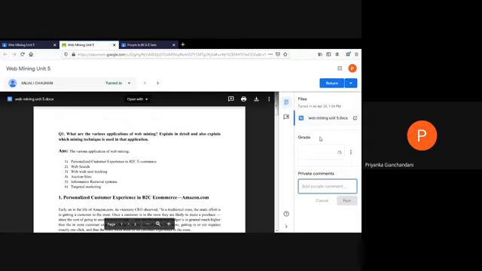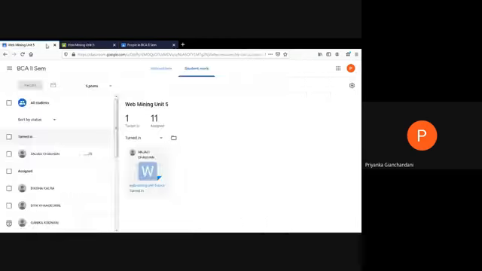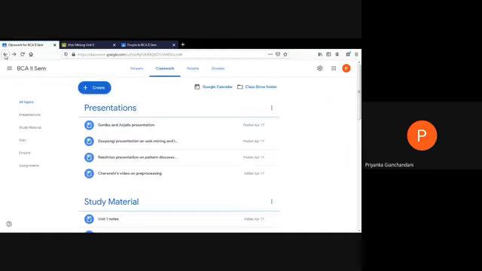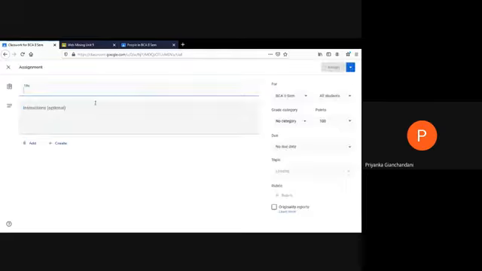Now once I'm through with the evaluation, I need to click on the return button. So this is how the various assignments submitted by the students are visible. Now I'll quickly create one for you so that all of you can see how it is supposed to be created. So if in case I want to create some assignment for my students, I'll click on assignment.